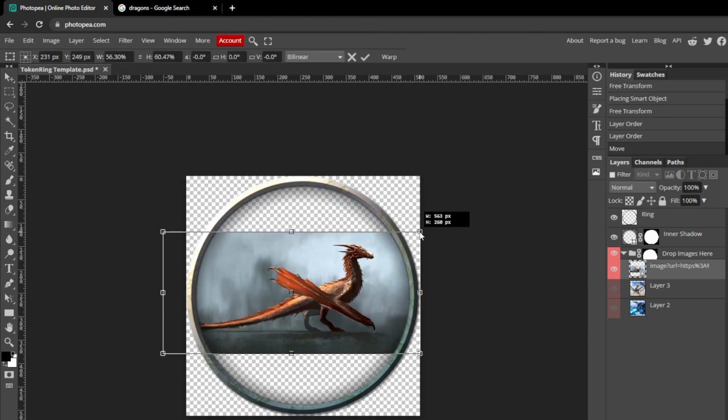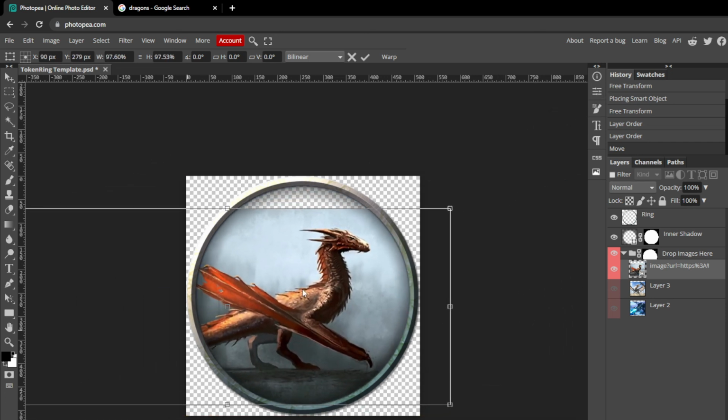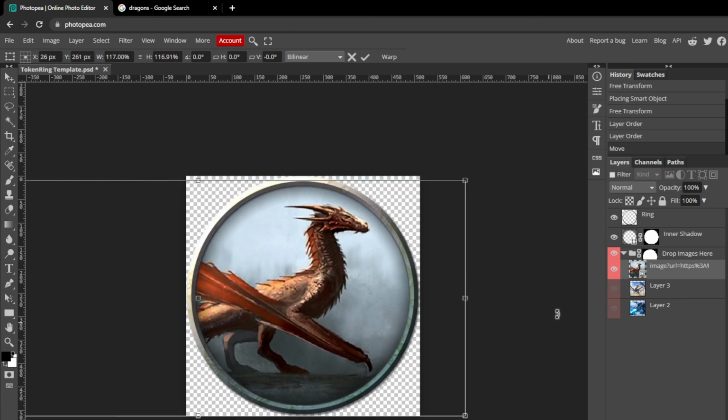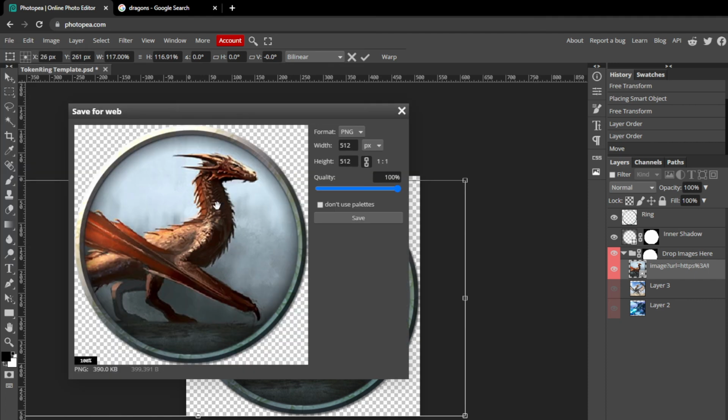Again, I'm stretching it, so I better hold down shift. Now it doesn't stretch. Place it where I want it. Grab it, place it where I want it. There we go. And now I go File, Export as PNG. And when I save it, this will be in my downloads folder as a single token.